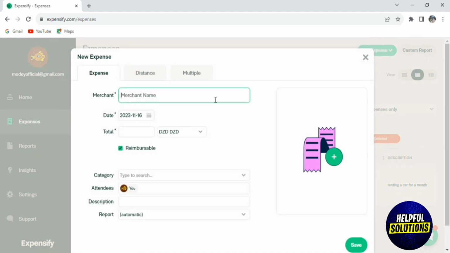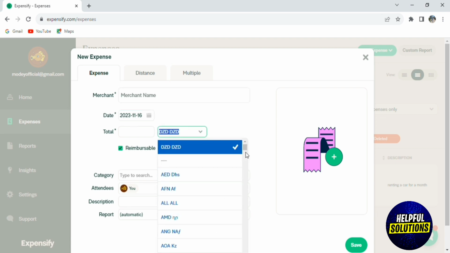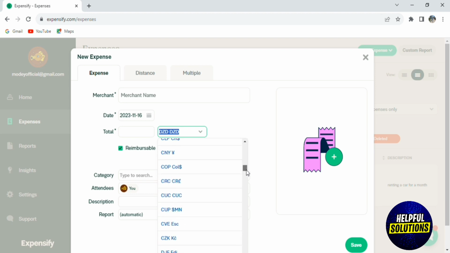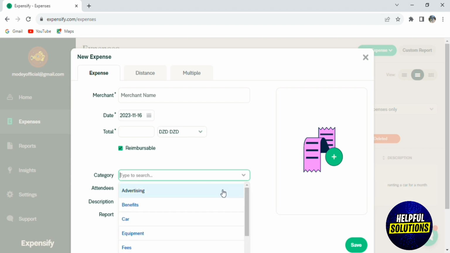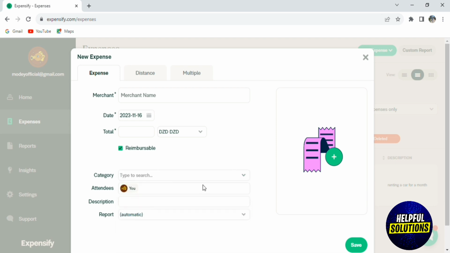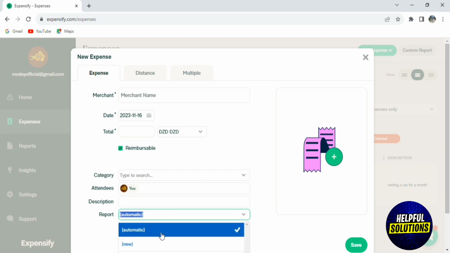The first thing you have to do is add the name for your expense, the date of your expense, and how much it costs. Here you have many options for your currencies, like euro, US dollar, or Canadian dollar, a lot of currencies. And here you'll have the option to add the category of your expense, like if it's a car, an equipment, or a fee. And here you can add a description for your expense, or also add it to an automatic report or a new report.